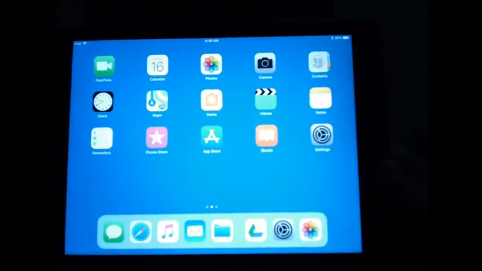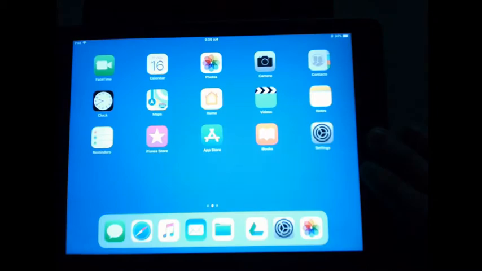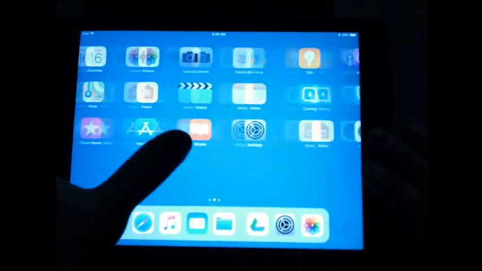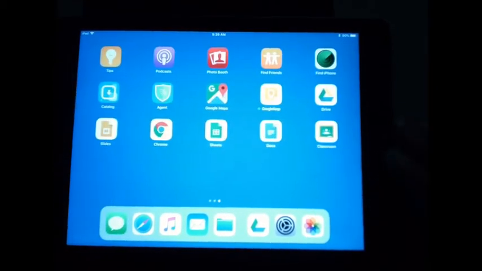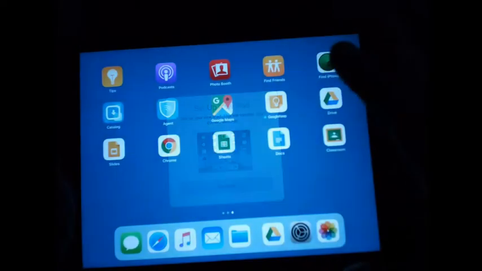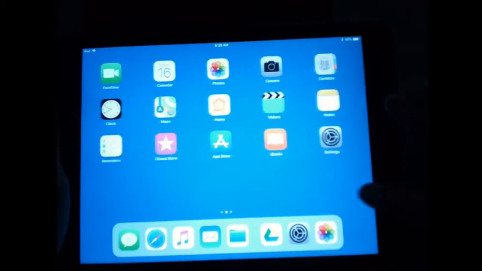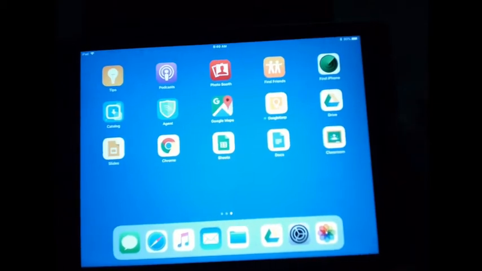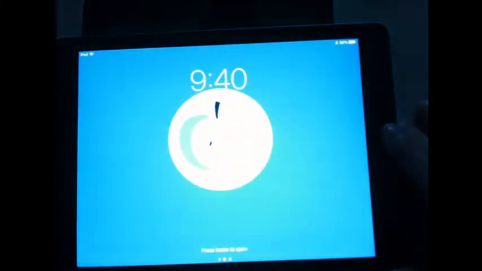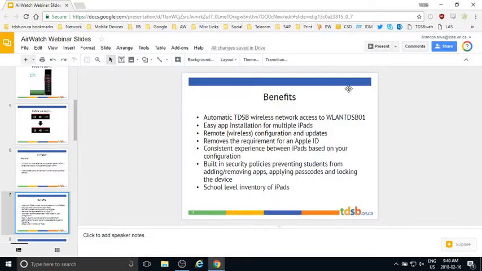Okay, so here's an example of a TDSB iPad. As you can see at the lock screen, it's got the TDSB logo and the blue background for the backdrop, so a consistent look and feel amongst the iPads. If you have some iPads already in your environment, you may notice that they already look like this. If you have an iPad that has this blue background and the TDSB logo at the lock screen, that iPad's actually in AirWatch. So let me go back to the slides here.